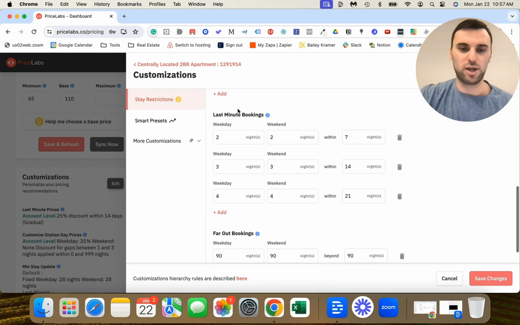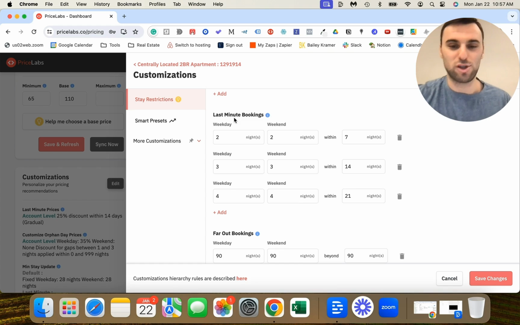And then let's go to last minute bookings. So I mentioned to you, hey, 28 nights, that's my minimum, but I will make exceptions. And this is where we optimize for the short-term rentals and the midterm rentals. So if someone wants to book my property for only 2 nights, they can, but only if they book within 7 nights. So if today is Sunday and they want to book for next Sunday, sure, they can book for 2 nights. But if they want to book 3 weeks out for 2 nights, that's not happening. It will not even show up on the platforms.